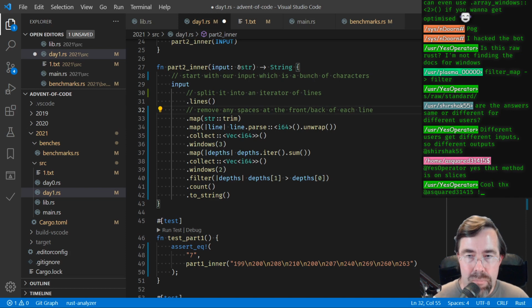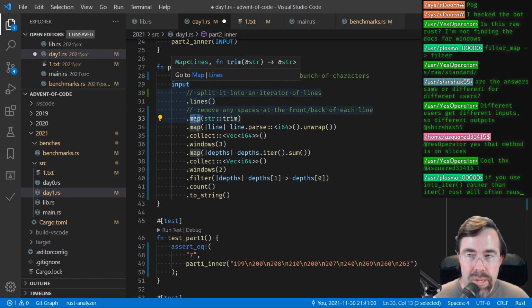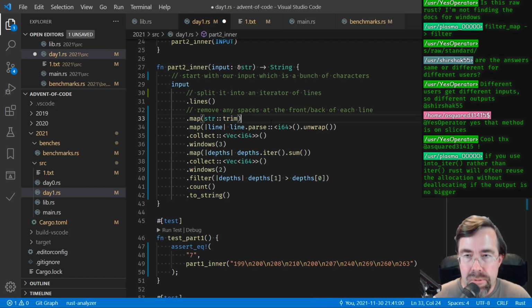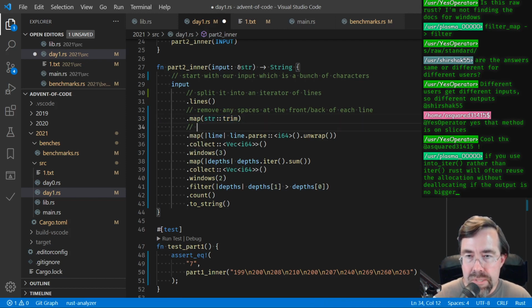So whenever you see map, that means apply a translation for everything in the sequence, but otherwise the same number of inputs gives you the same number of outputs. It's just that for each input you apply a function to it. And then same thing with the second map. So I could combine these two maps by doing line and then line trim and then parse. But it's kind of nice, I think, to split them out this way because then I can comment them separately.